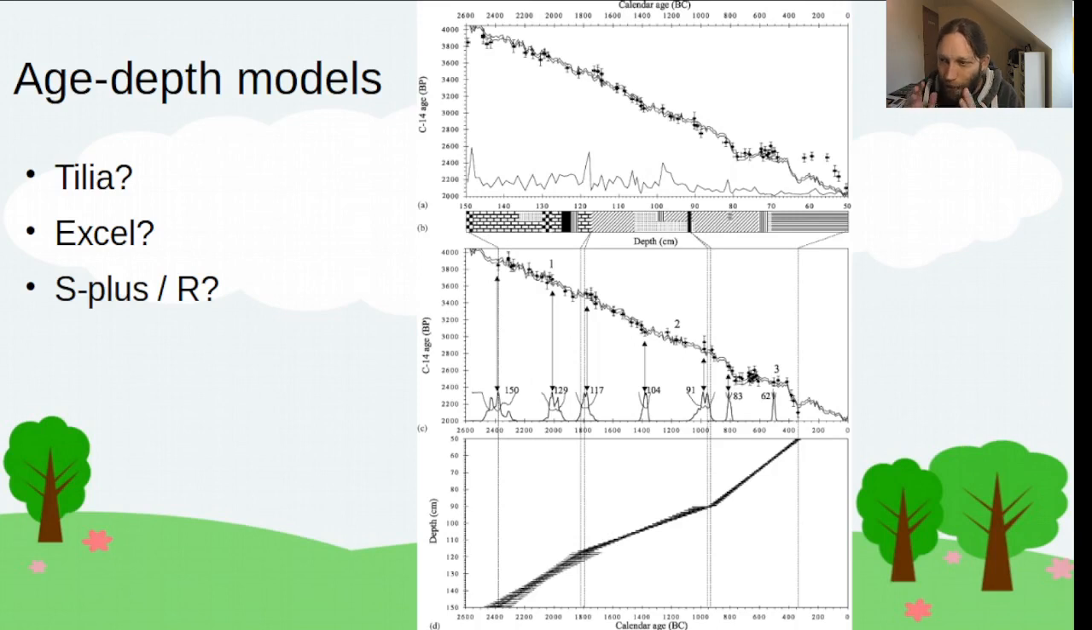So again, Tilia we used for plotting the macrofossils and the pollen, but not for the age models. For that we used Excel, but quickly after my PhD I actually left Excel aside because of the many limits and limitations, and instead went on to work in R.